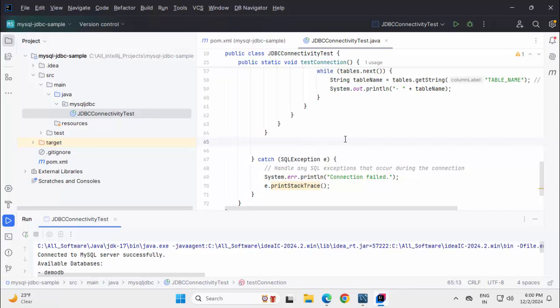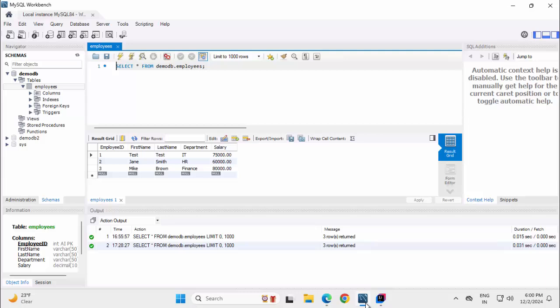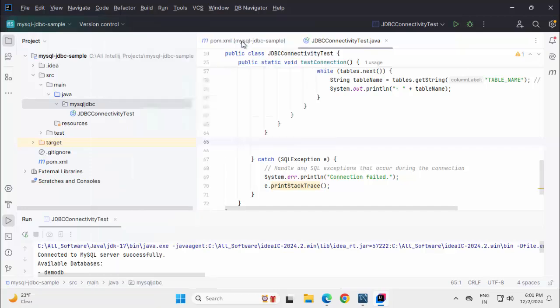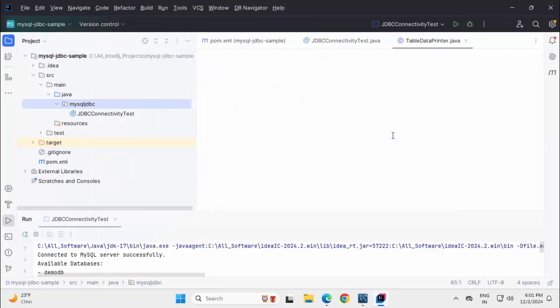Now I'm going to write a sample piece of code where we would point to a specific schema or database, a specific table, and from that table, we would fetch the records. Like this one in MySQL Workbench. I'm pointing to this employees table under DemoDB, and inside the employees table, whatever records are there, we will fetch that. Again, going back to IntelliJ, right click, new, Java class, TableDataPrinter, press enter.